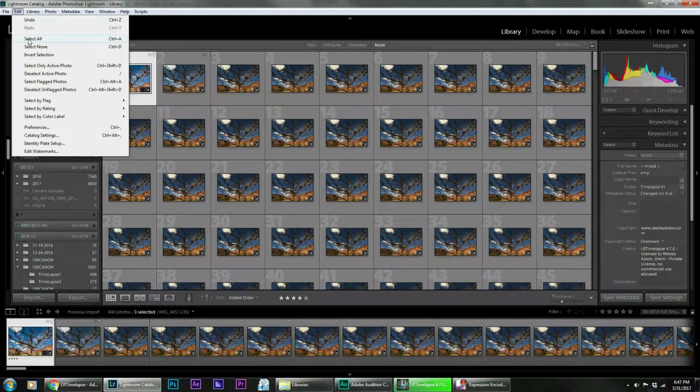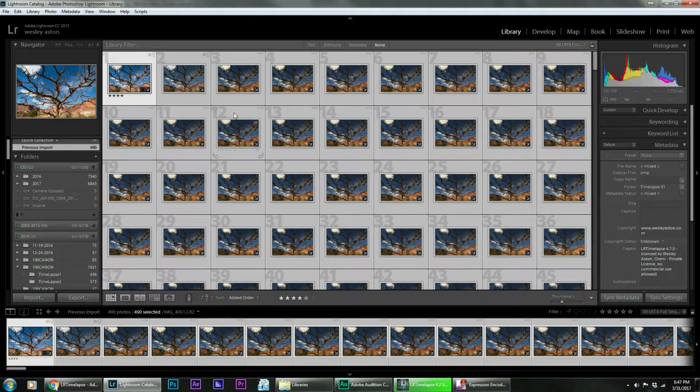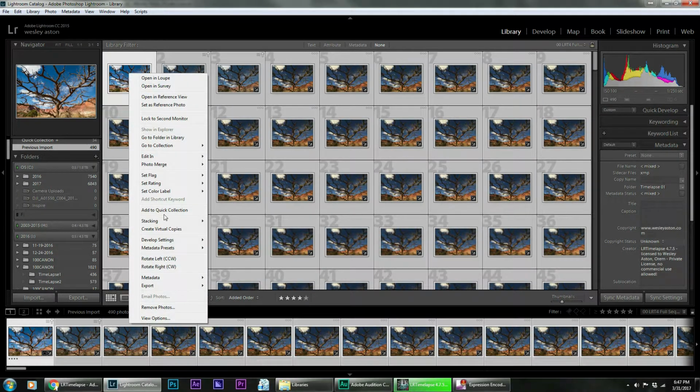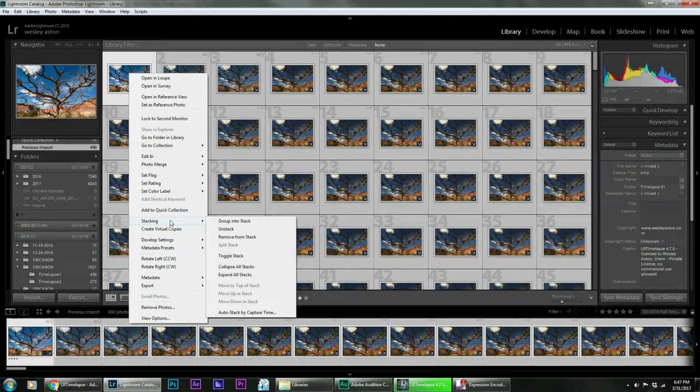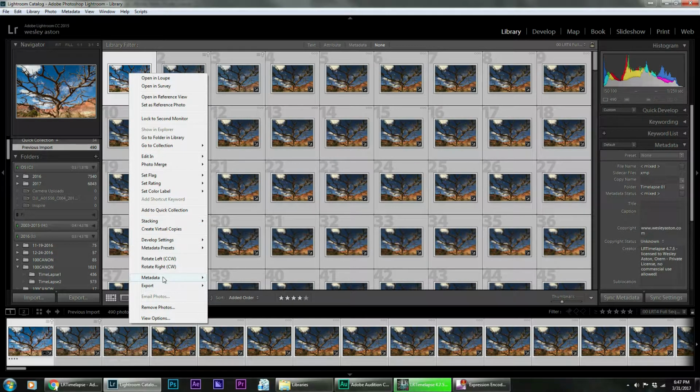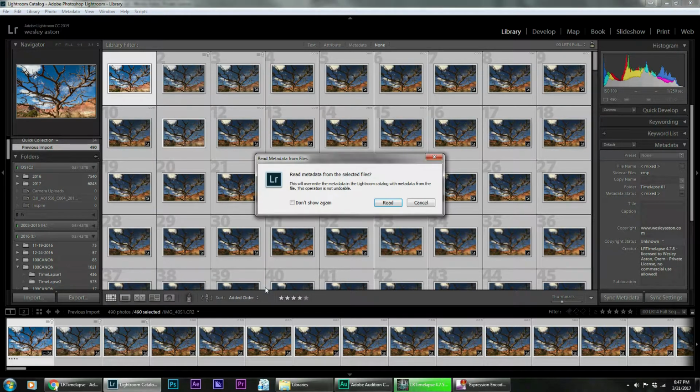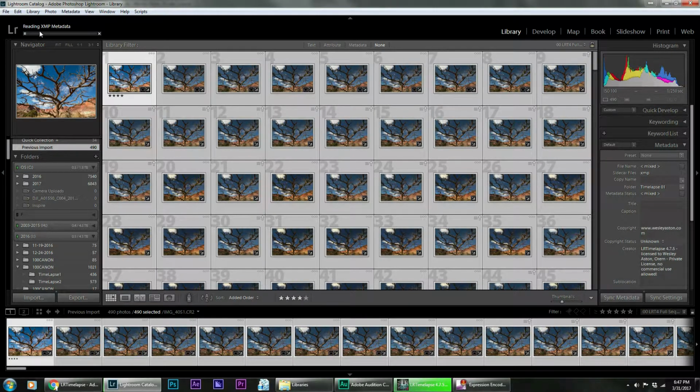So I can come into Edit and select all, or just Command or Control A, and then right click on one of them that's selected, and we want to reload all of the metadata files that have been saved to it. So metadata right here, we're going to read the metadata from the files. It's going to take a little bit of time just reading all those XMP files that it's written through LRTimelapse. Once it's done that, then we're going to go to export.